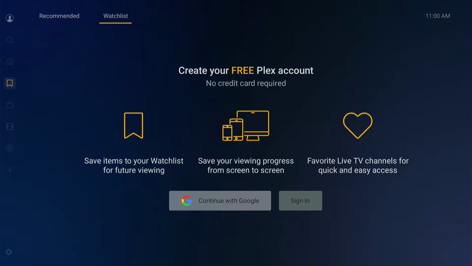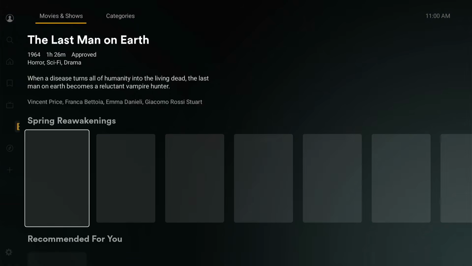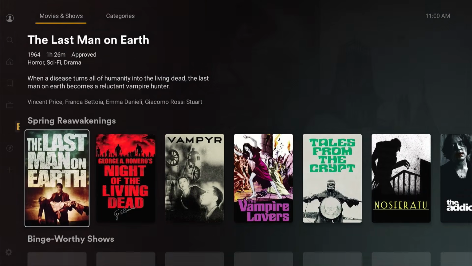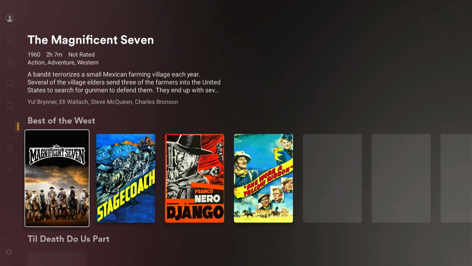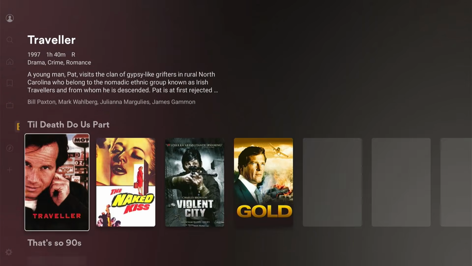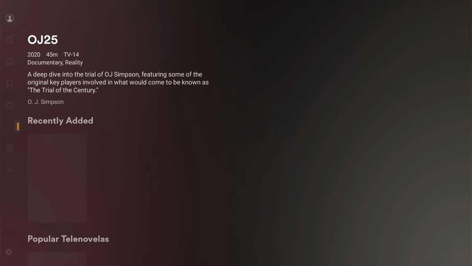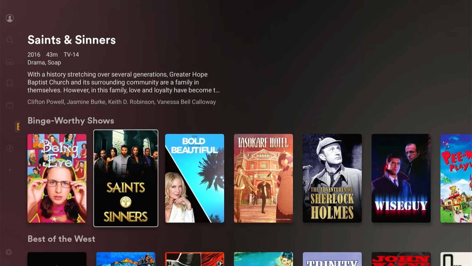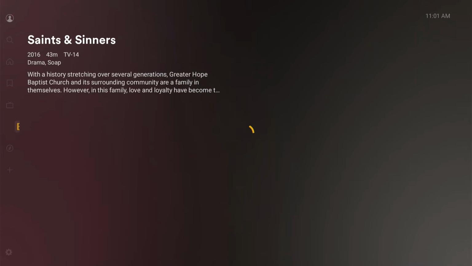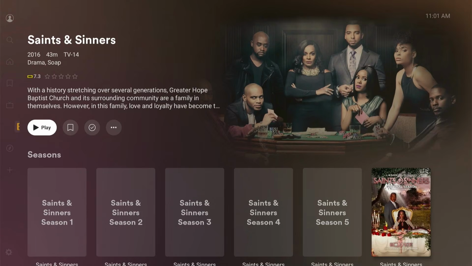Also, you could go over to movies and TV shows right there. You could use the search bar to search for anything you want. There are different categories outlined already. Binge-worthy shows, best of the West, 90s. You could just navigate all of this and find what you're interested in, and immediately click on it. Bam! You could start watching. Just click on it, hop over to play, and you can start watching the movies.